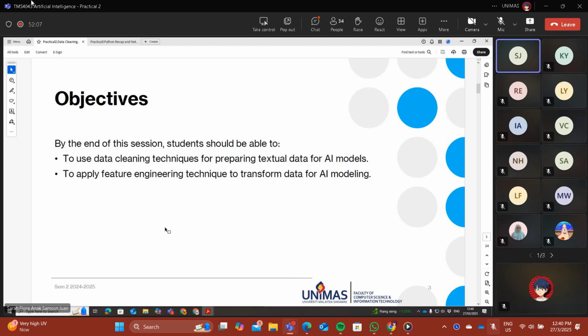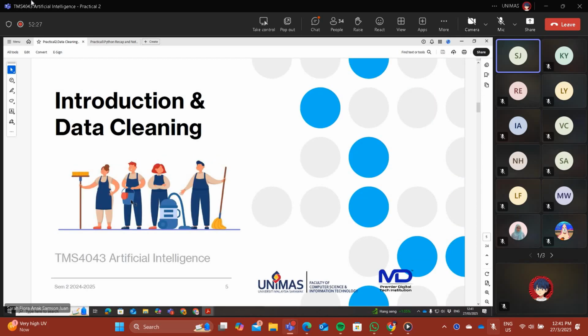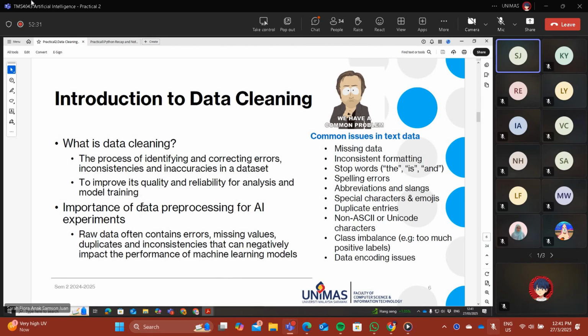Then, yeah, the objective is to explore some data cleaning techniques and also apply feature engineering techniques to transform data for AI modeling. So what I show today is going to look into some advanced cleaning and also feature engineering, and also a continuation on basic cleaning again. Okay, so let's go into the data cleaning over here.